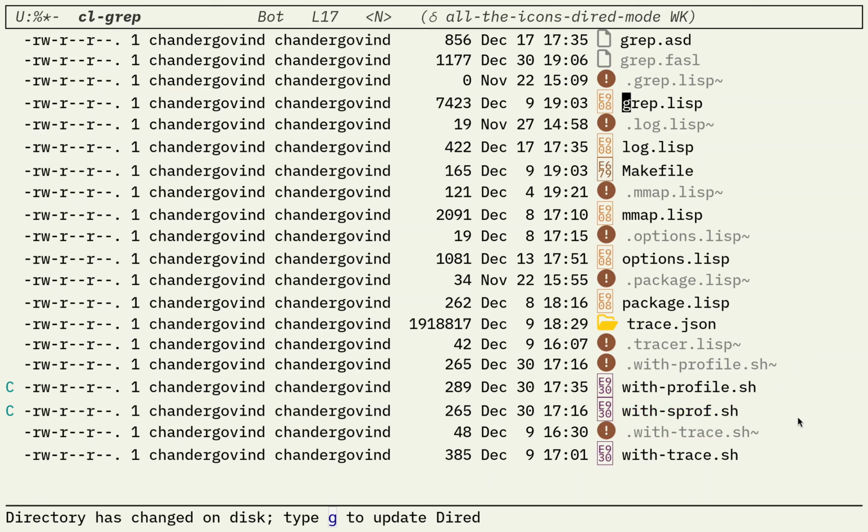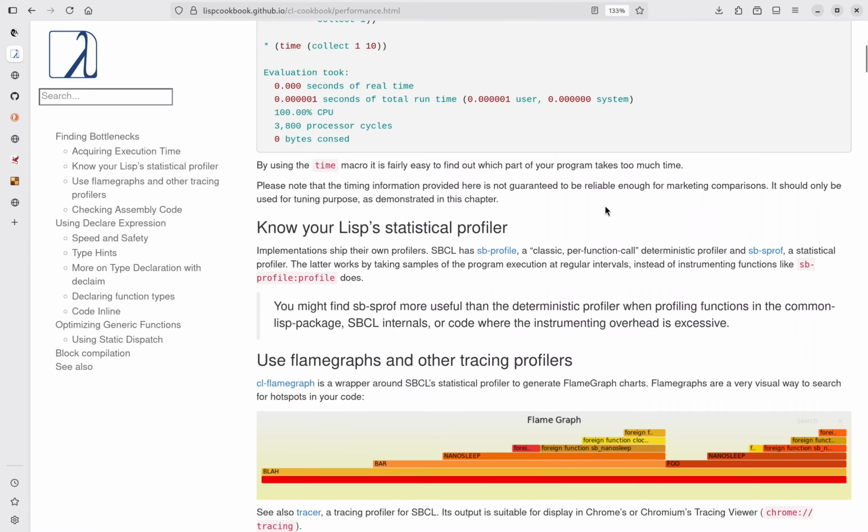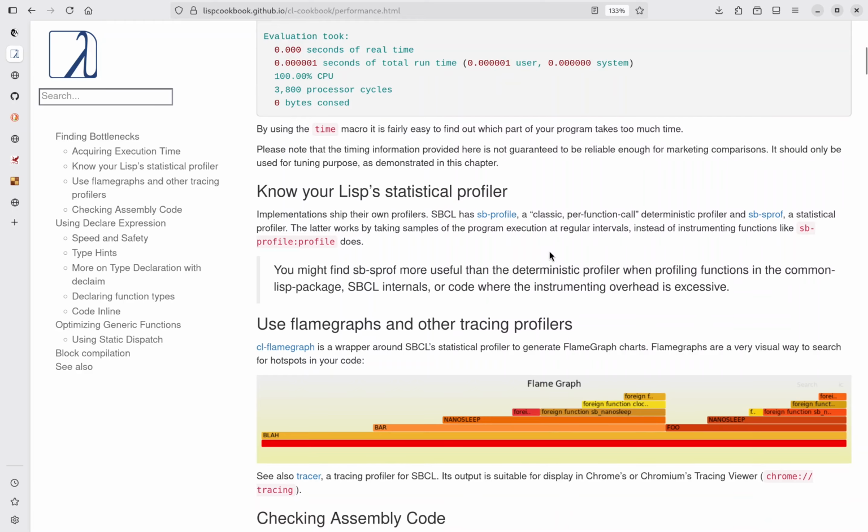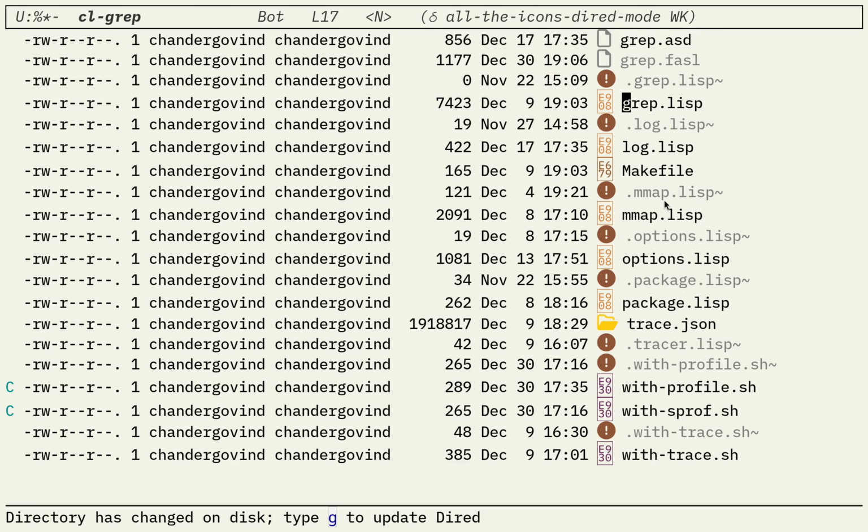So there are three variants and we're going to look at all three. So let's start with basically like this page says. There is the simplest one, which is SB profile, which is a classic per function deterministic profiler, right? This means every single function is going to be instrumented and you're going to get the time taken for each function. So how are we doing that?